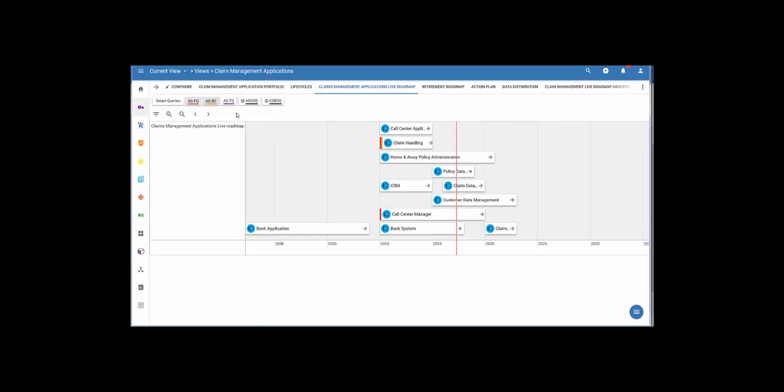And again, if we ask the question for the application score technical quality, we can see that our banking system and our home and away policy administration systems also score low for the technical quality. So again, it's saying for a particular capability we can focus in on the applications which are supporting that, and then we can start making suggestions as to our aspirations and our intent for those particular applications.